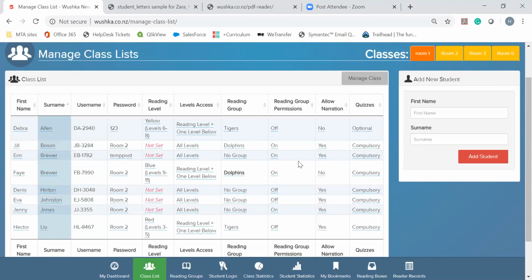So Louise just said, Joanne, also ensure level access is set to reading groups only. Our pleasure, Shannon.